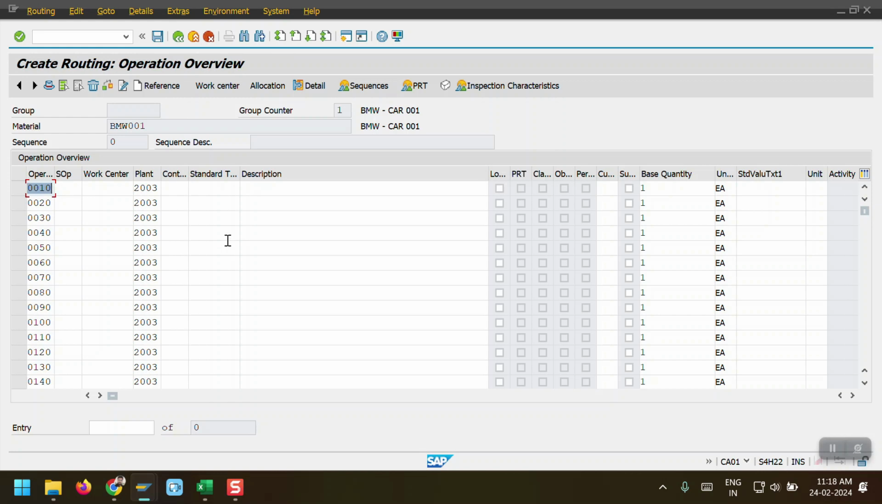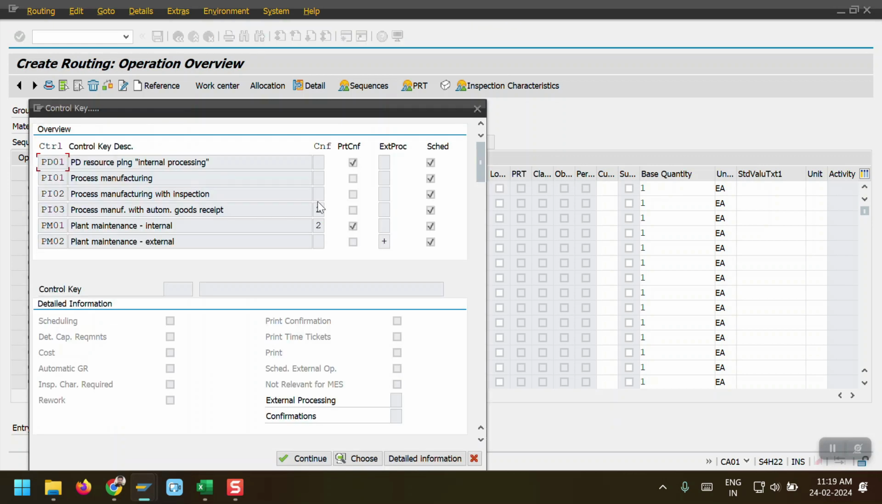So here in operations, I need to mention my work center. What is my work center? I have to mention here. My work centers are BMW A, BMW Q, BMW P. And here we need to mention the control key. What is my control key? Just click on F4. In this case my control key would be PP04. Yeah, this one, routing in-house production with check.